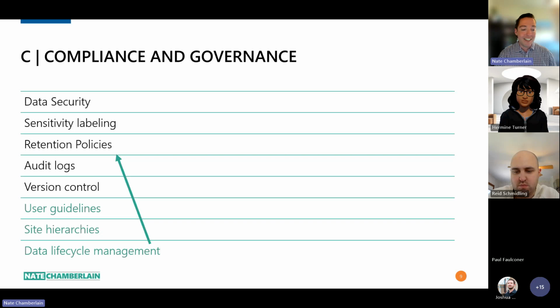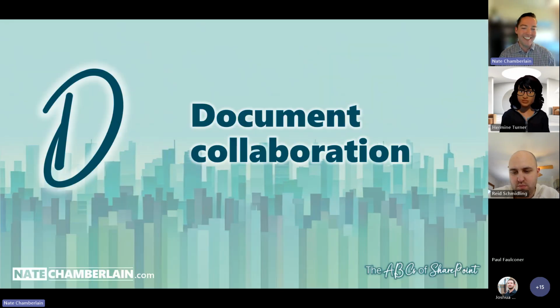And then again, data lifecycle management, we're thinking, how long do we keep things mostly? But there's a lot that goes into data lifecycle management that could be its own presentation. So let's keep moving so we can get through them all.